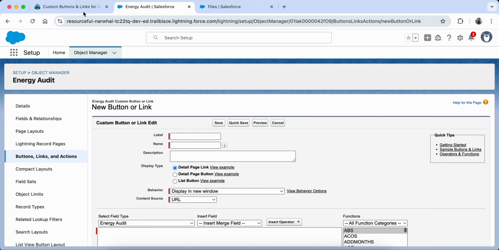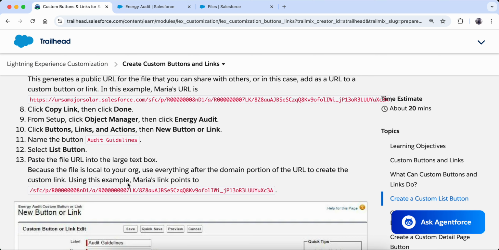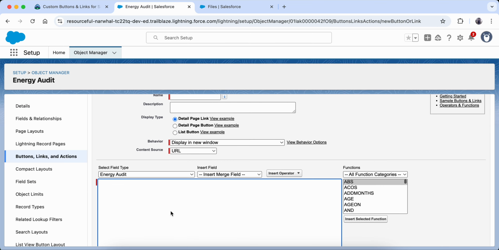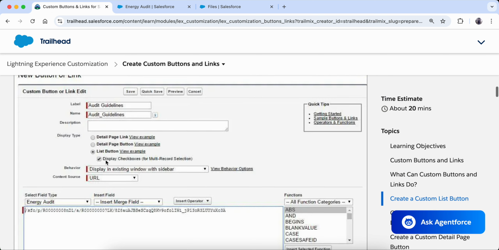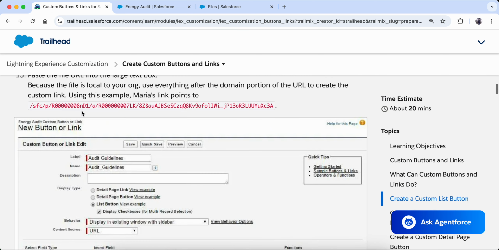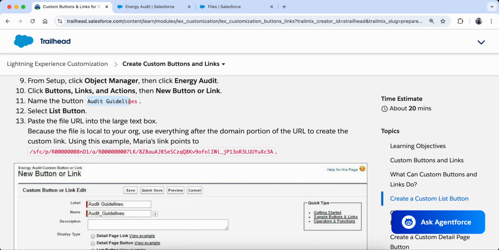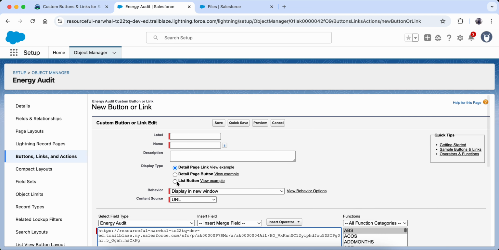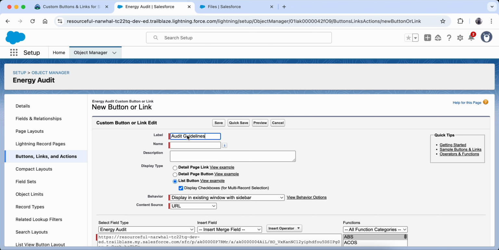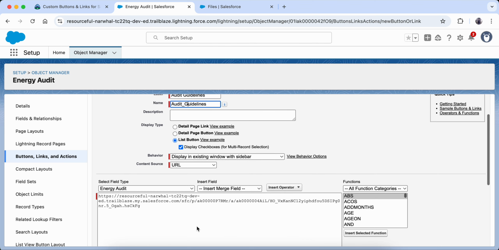Now what is the label of the button? What button are we creating, and what is the label of the button? This is new button. Audit guidelines is the name. Then this is the list button. Paste the file URL into the large text box. First of all, let me paste this URL because I've already copied it. I'm going to paste this URL in this box, and then the name I will give, which is audit guidelines. Now I am creating a list button here. I'm going to select list here, and this is the name. This name will come.